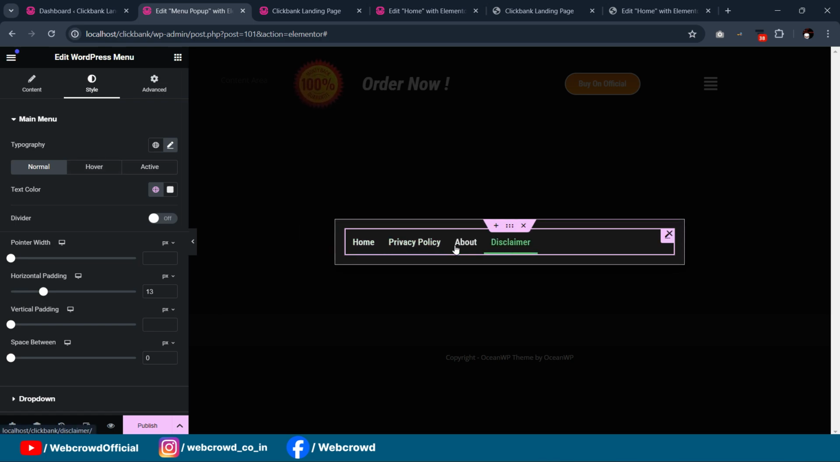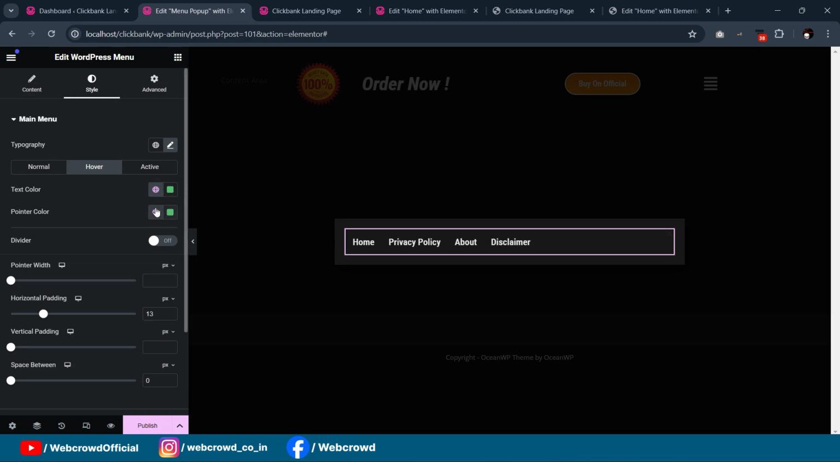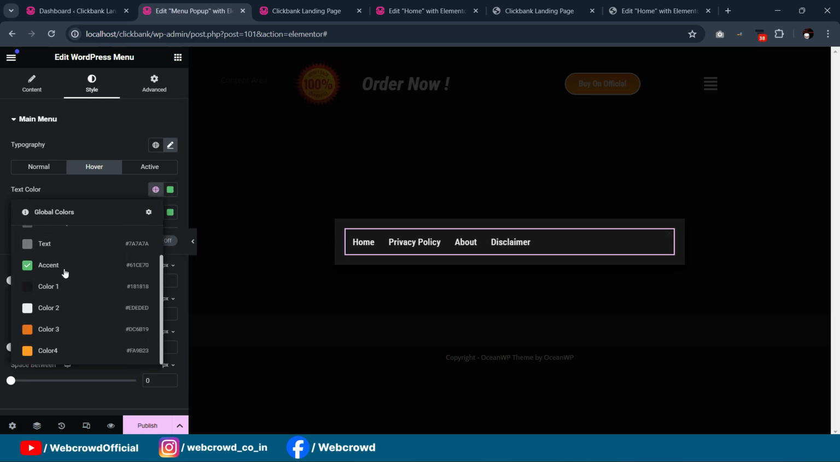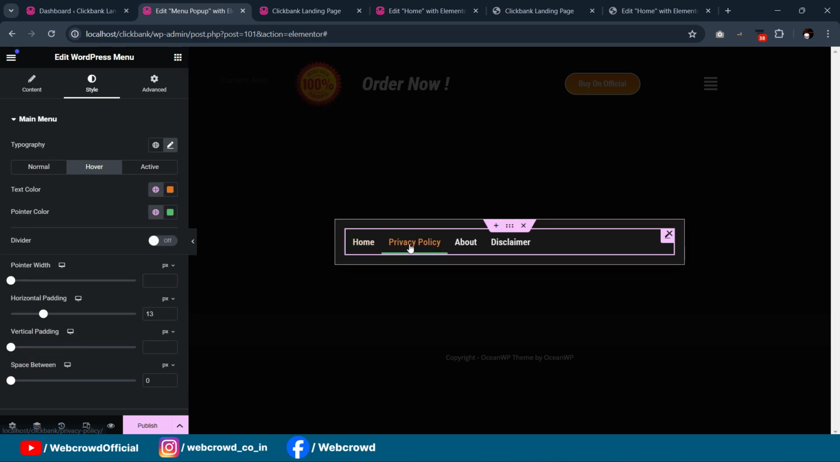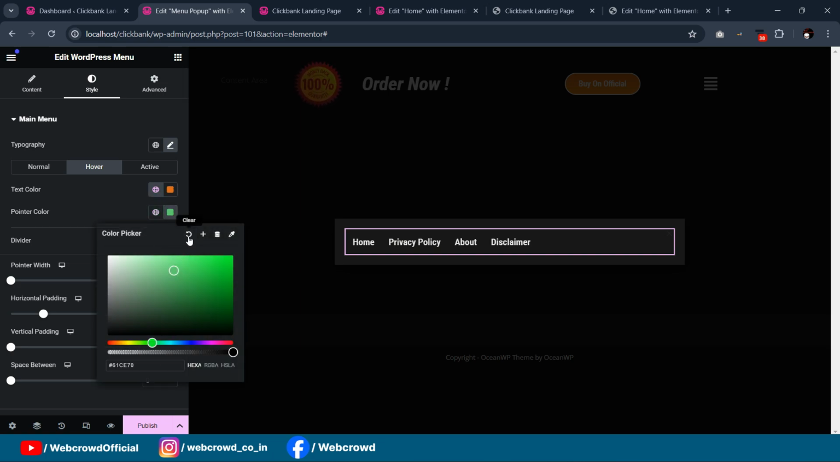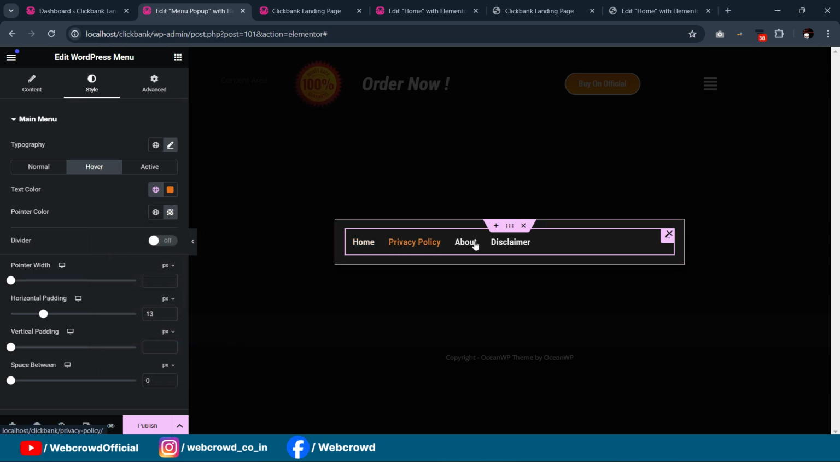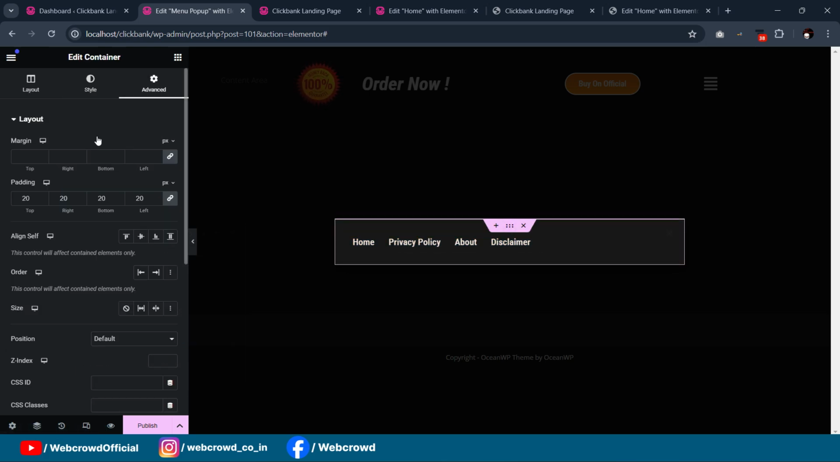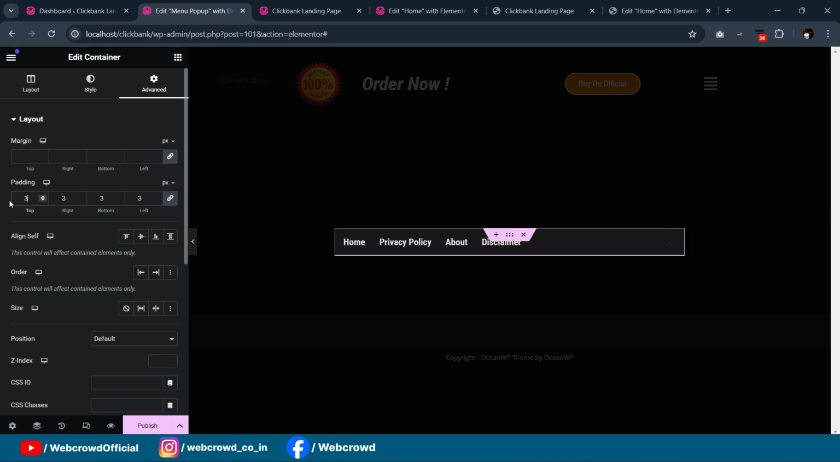So here are some weird hover animations or hover effects, so we will remove them. So select this hover, and the pointer color will be null. It means you just set it to transparent, so it will look like this. So you can increase this padding.